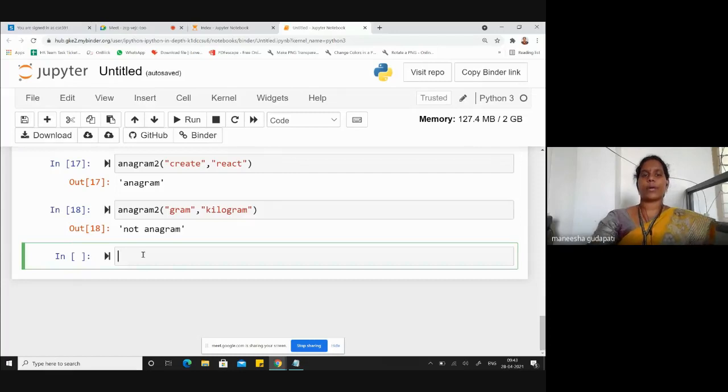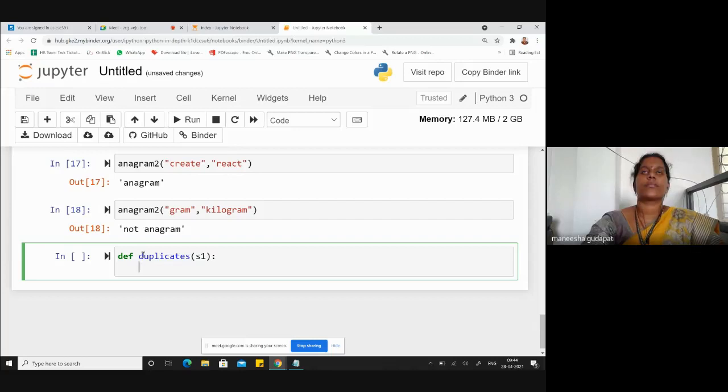How to write a program? S1. At least give some ideas.